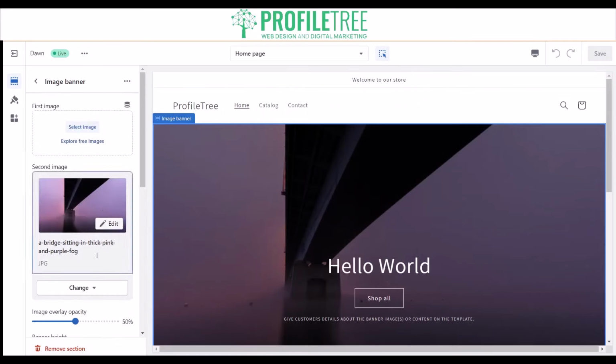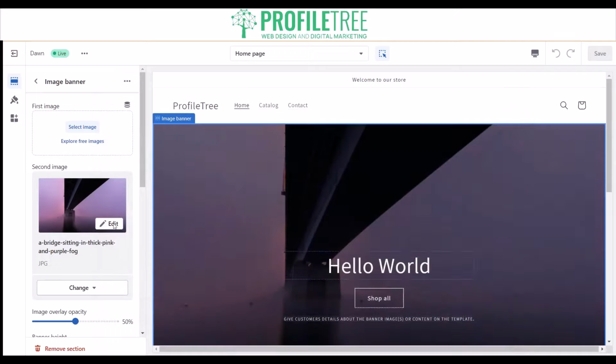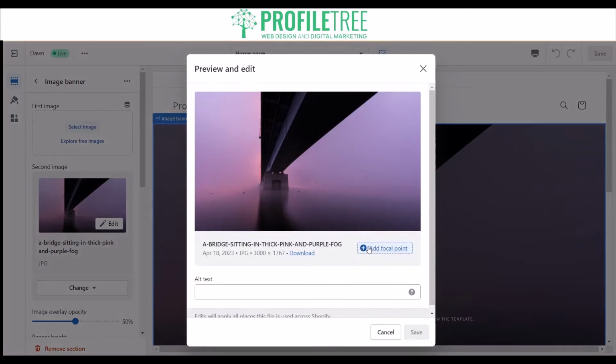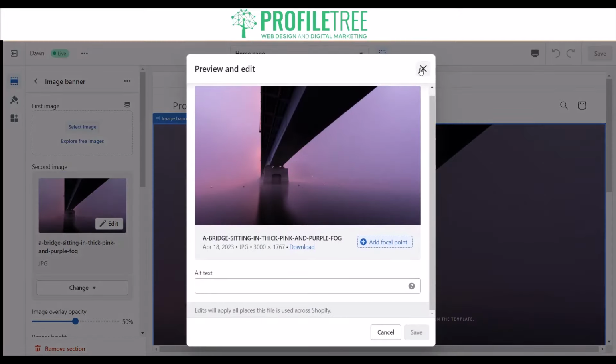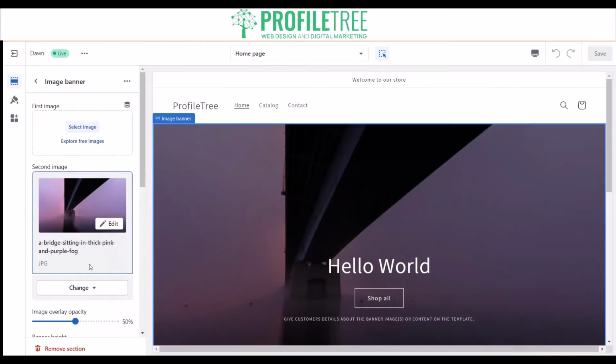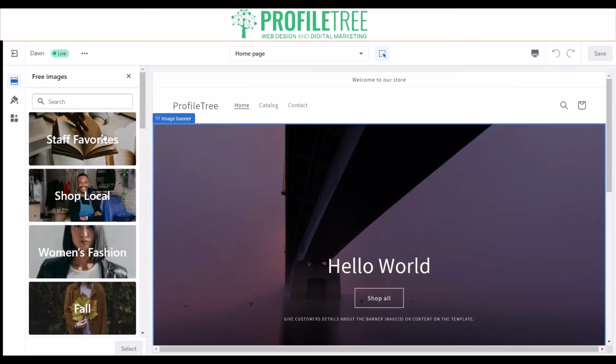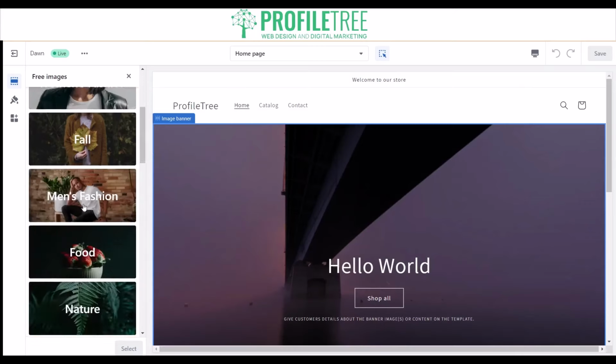So just say if we wanted to remove this section, we can go ahead and do so. We can also change that image. So if we decide that we don't want to do that anymore, we can add images as well if we need to. So just say we'll edit that and change. We can select from the library, or we can explore some of the free images that are on the actual Shopify site itself.